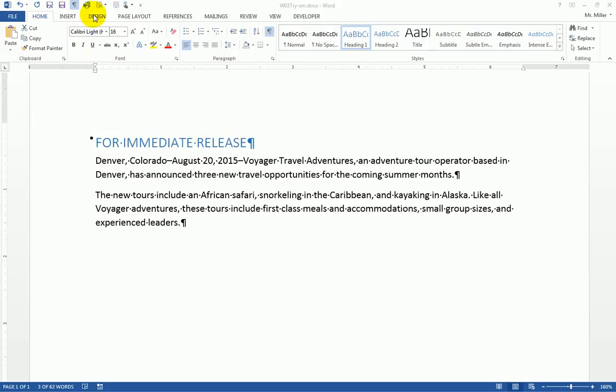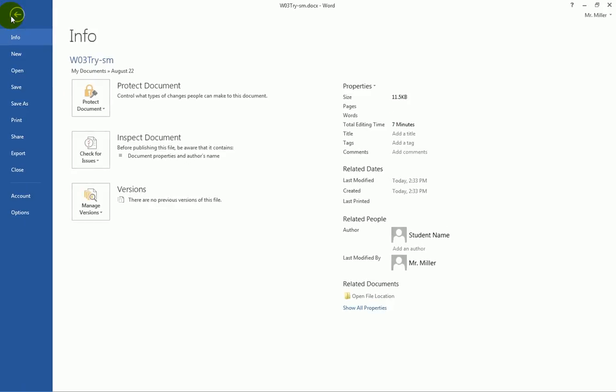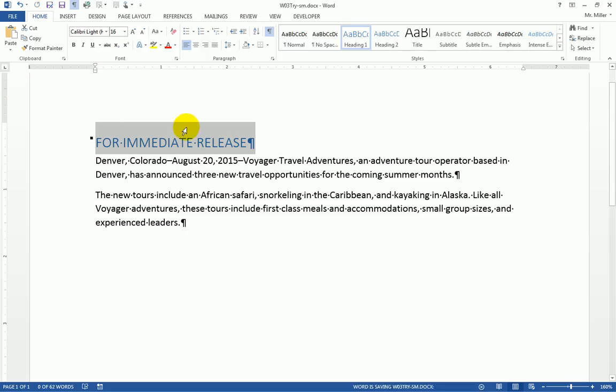Finally, you want to save your work. Earlier we gave it a name, so you're going to want to go up to File and choose Save. By clicking on Save, it will save the work that you have done since we began working on this document and when we initially saved the file.